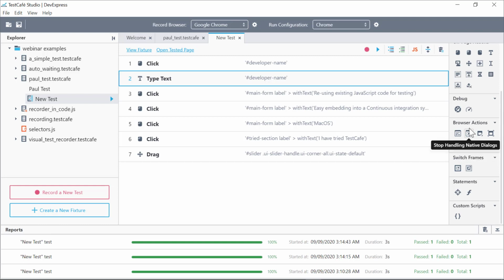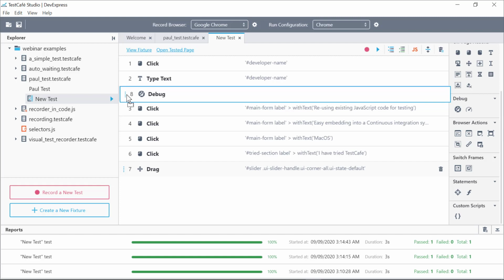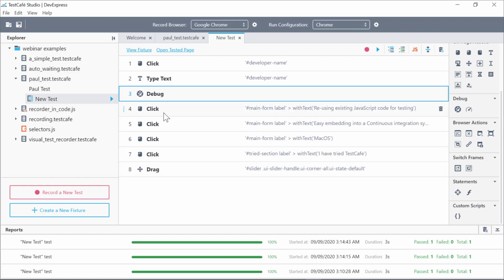There's also the debug panel, and this is quite useful. We've already covered the fact that inside run configuration, I can turn on the debug mode, which is going to stop the test on the very first action, and then I can step through it. But what I can do here is add a debug element, and I can place it anywhere I want in my test. And when I play that test back, TestCafe is going to pause at that point and allow me to step through and see what's going on.